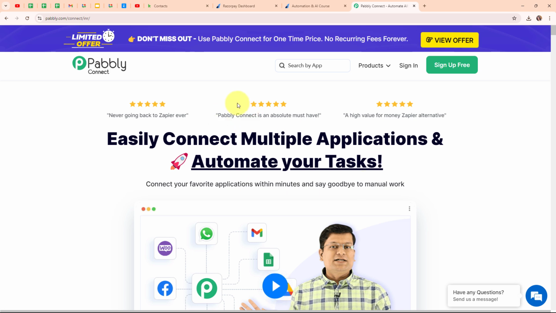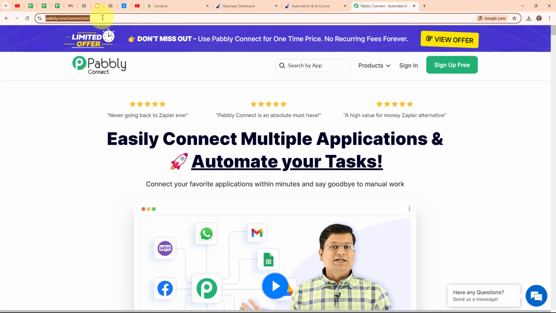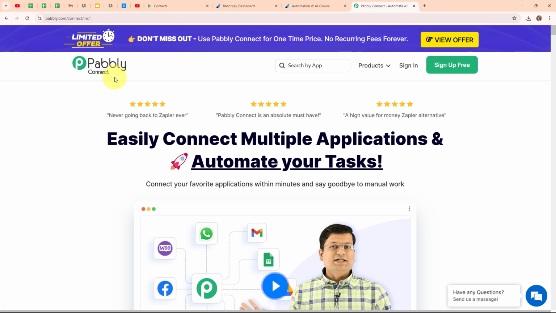So this is the homepage of Pabbly Connect, and you can visit it by simply browsing for the URL pabbly.com/connect. Here you can see two options that are sign in and sign up free. If you're a new user, click on sign up free and get free 100 tasks every month to explore the software. And if you're an existing user, click on sign in. Here I'm an existing user, so I'm clicking on sign in.